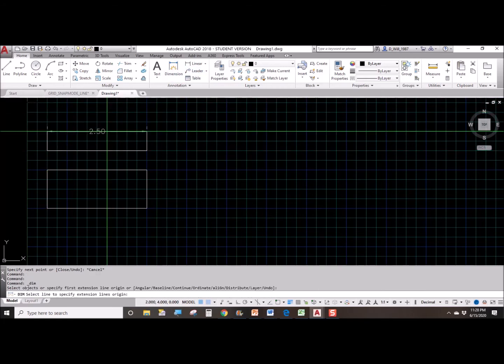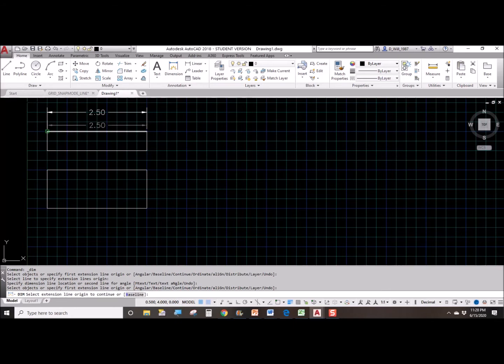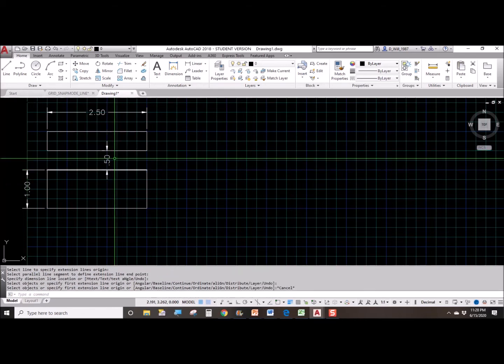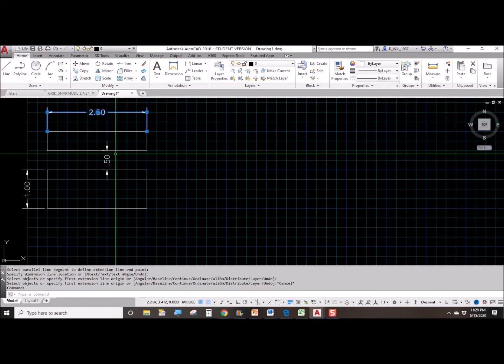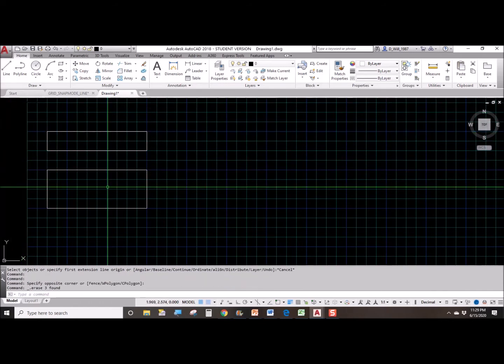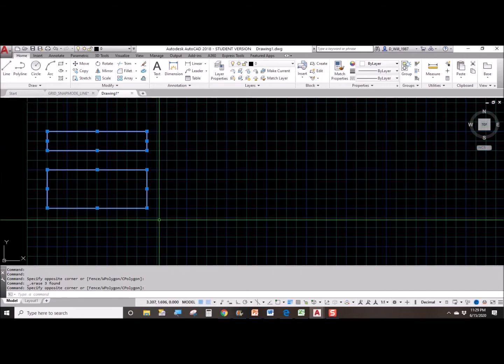If you click on a line, you can pull up a dimension to show how large it is. If you click on two lines, it will give you the gap in between those two lines. So when you're all done, make sure you go in there and check your sizes, make sure everything is correct.